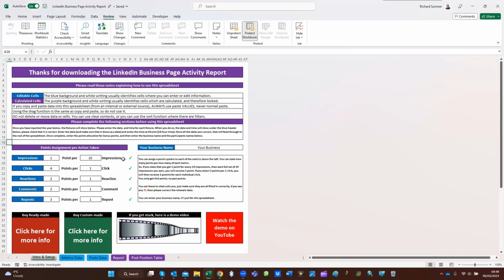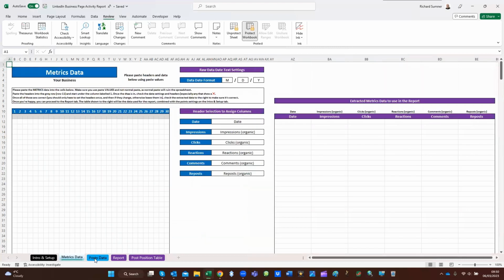So that's the setup. Once you've set that up, you can adjust this at any stage, and it'll adjust the points that it assigns. Then you've got 2 different pages. You've got your metrics data and you've got your post data. These are 2 different exports. It actually exports it all at once in one spreadsheet if you go to LinkedIn. So you need to get your data and paste it into here. All of this I'll explain in a minute.